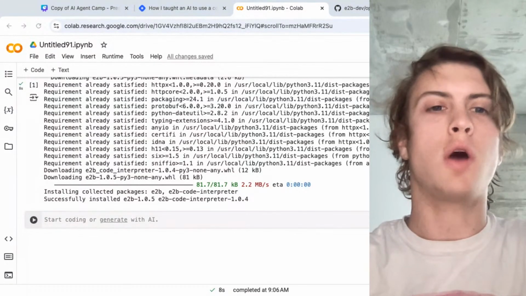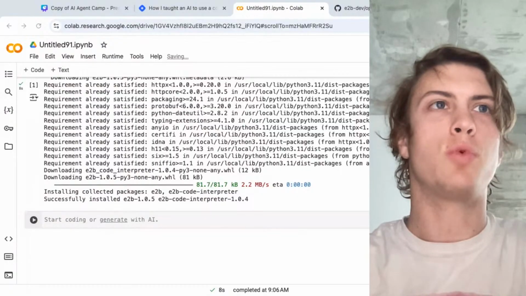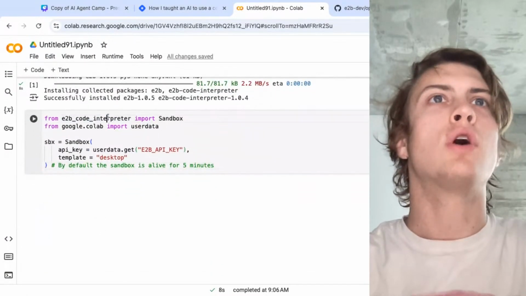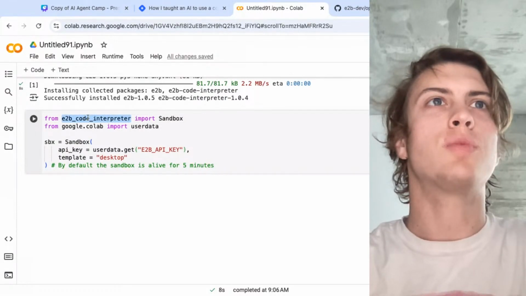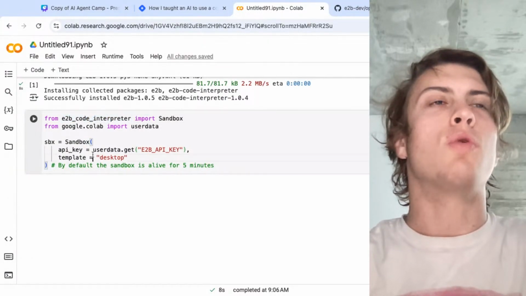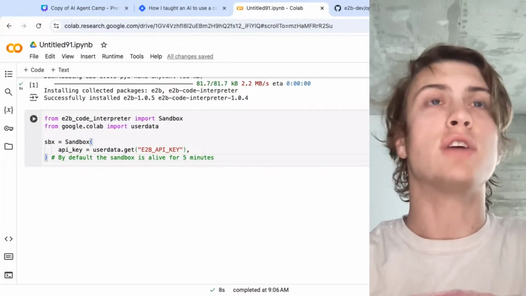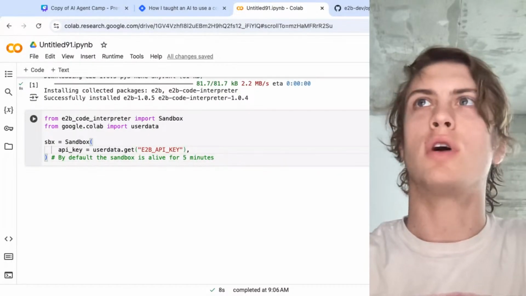So moving on, once I have that installed, this is the same code. I'm going to just copy the same code that we used in the code execution lesson. So we're importing the E2B code interpreter, and I'll share this with you all.